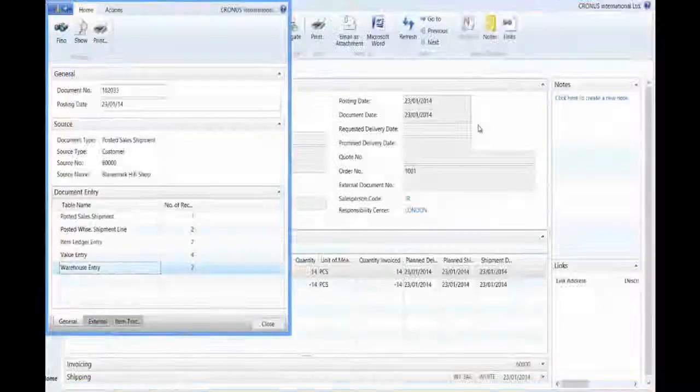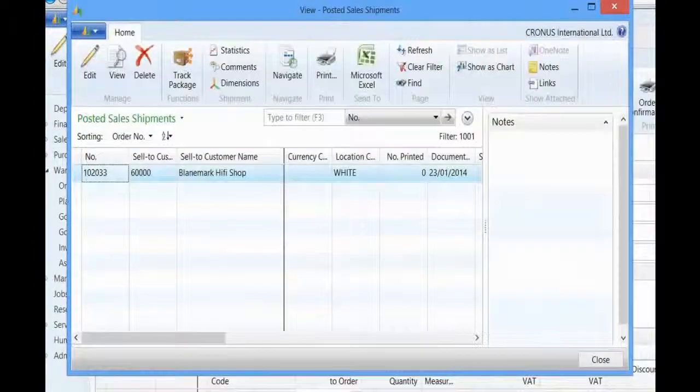Okay, so this concludes the demo script of today on assembly management in relation to advanced warehousing and the use of dedicated assembly bins. And thank you very much for following this script.